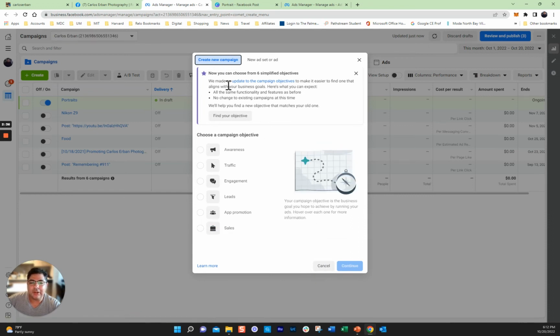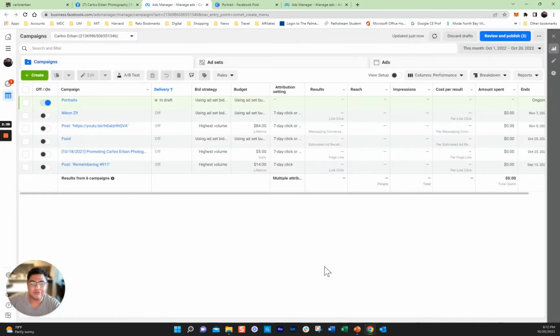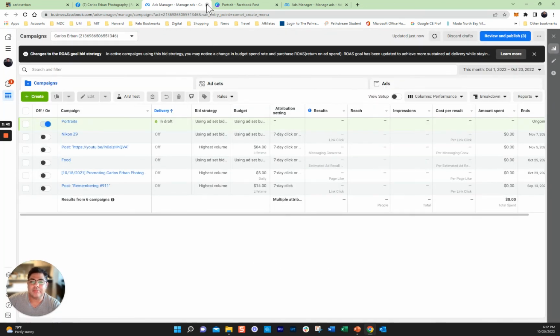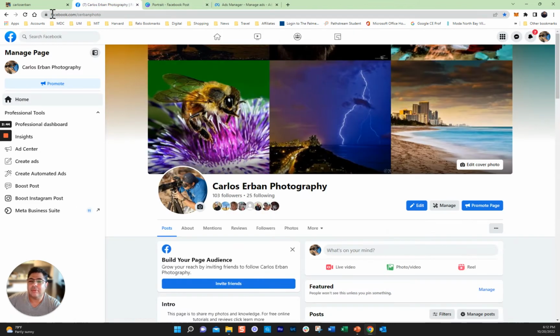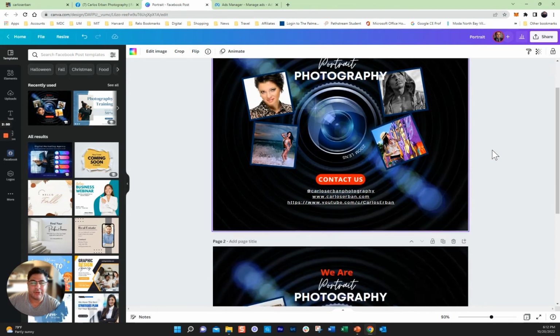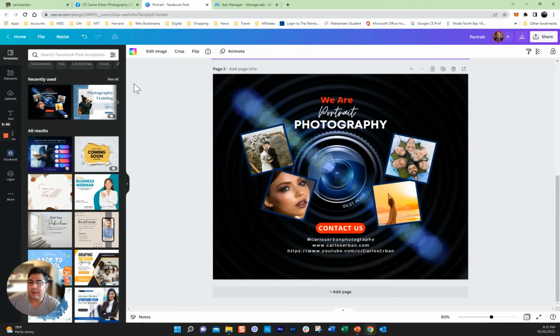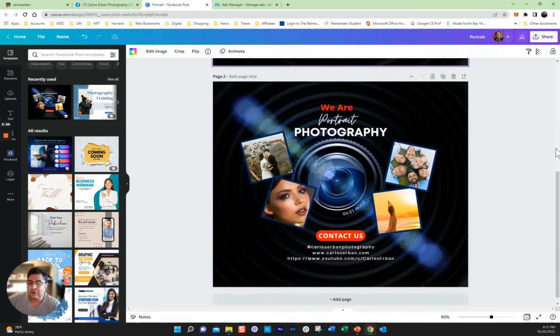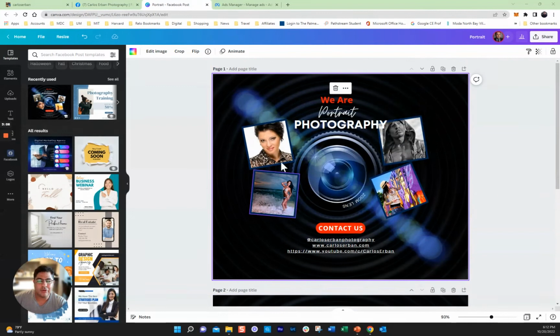But before you start creating the new campaign here, I want you to go to Canva. Canva is a place where you have many different templates. So you can open a free account. In this case, I was looking for different templates until I found one that I like for photography. This is the template that I found, and then I just added some of my pictures, changed the contact information, and this is the one that I decided to use.